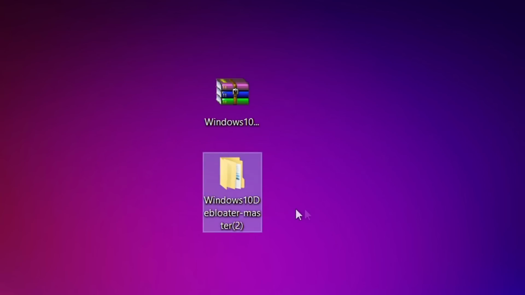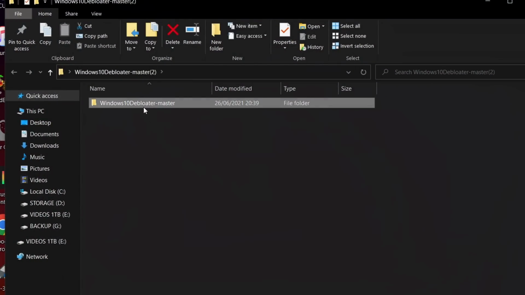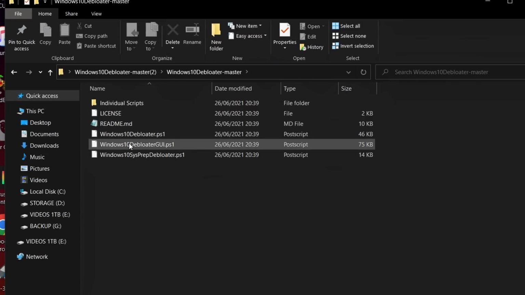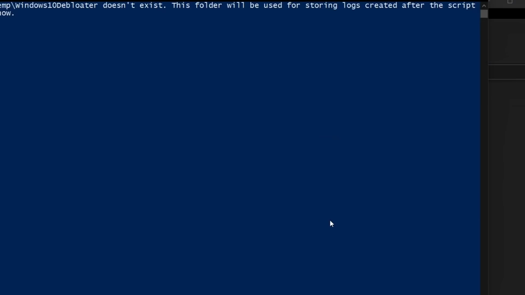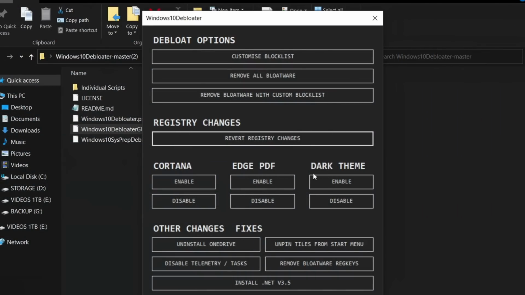I'm just going to extract it to the desktop. Double click on the folder, and then I'm going to run Windows 10 Debloater GUI. Right click on it, run with PowerShell. And here we go. Here is Windows 10 Debloater. It's really easy to use and it's got some really nice features in it.